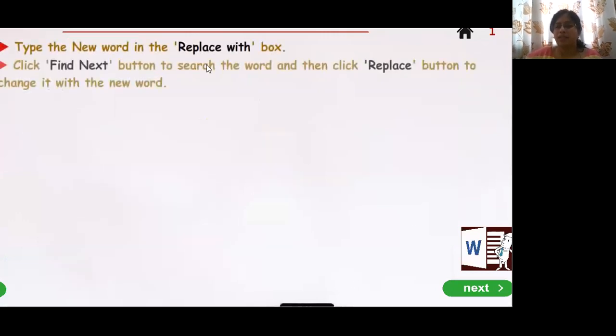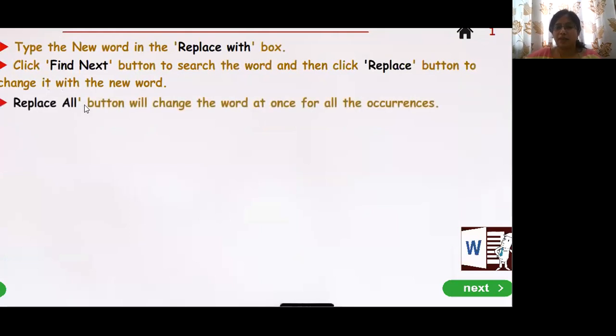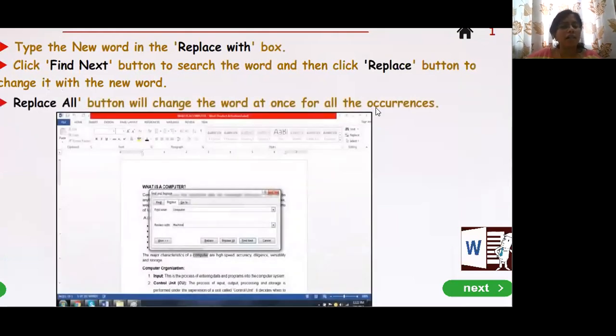Now type the new words in the replace box. We have seen this one, the replace all button will change all the spellings at once, or if you want to see each one spelling and change, then you have to click on the replace button. Or if you want to change all the spellings at once, then it has to be replace all.